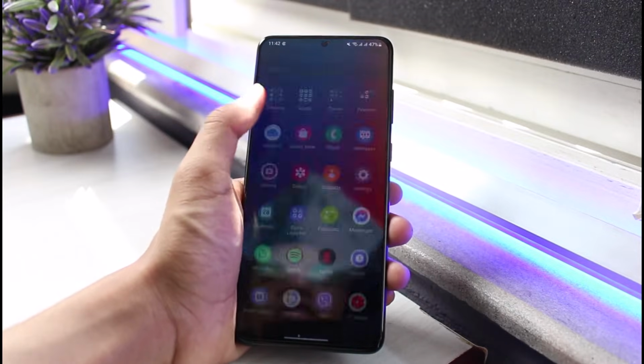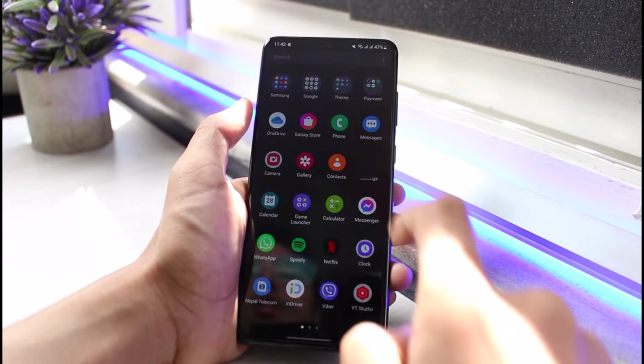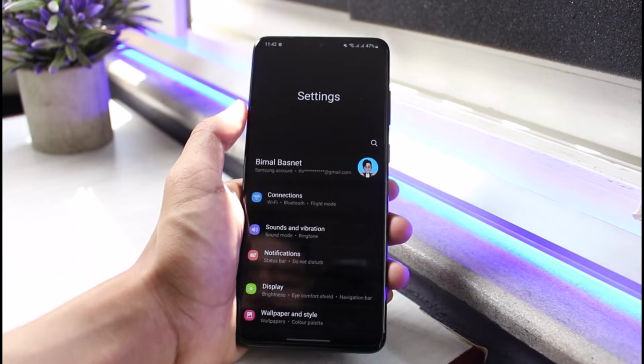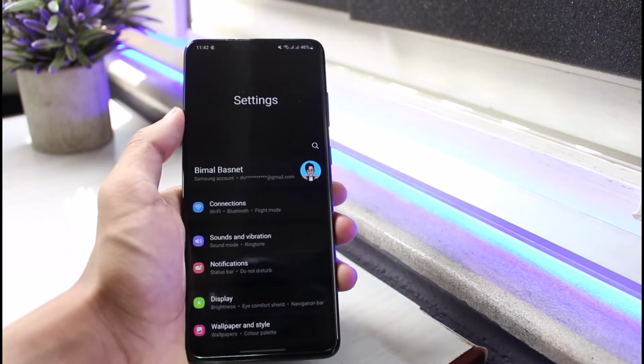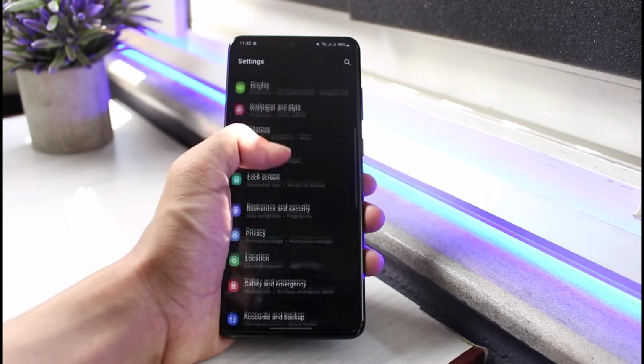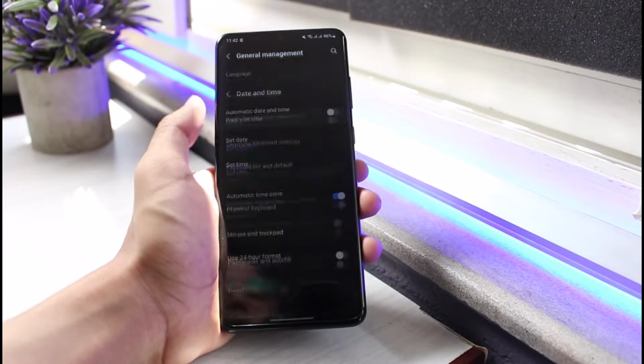So if you want to change the date and time, WhatsApp itself does not have that option. You have to change the date and time for your own phone in settings. So open up settings on your phone. And once you open up settings, tap on General, go to General Management, and then go to Date and Time on your phone.